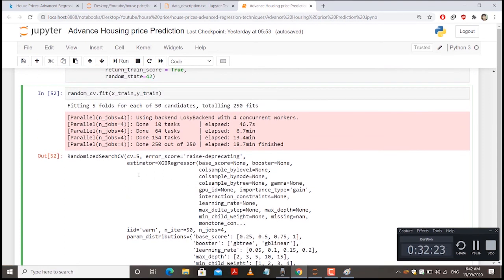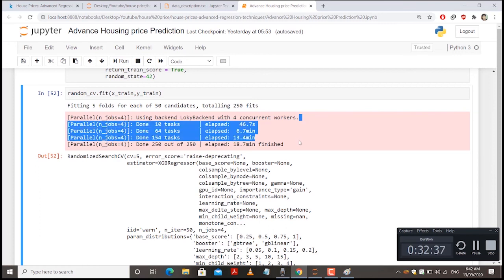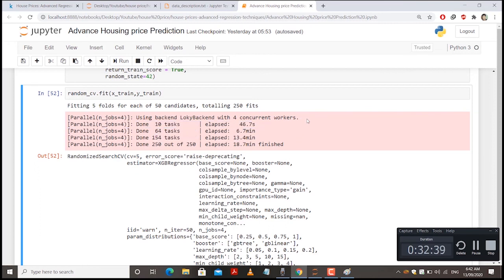Okay, so when you enter this, you might get something like parallel underscore job equals to for using backend something something. Then don't think that your computer is in any kind of trouble. Just wait for 5 minutes, 10 minutes, 20 minutes on your PC side.